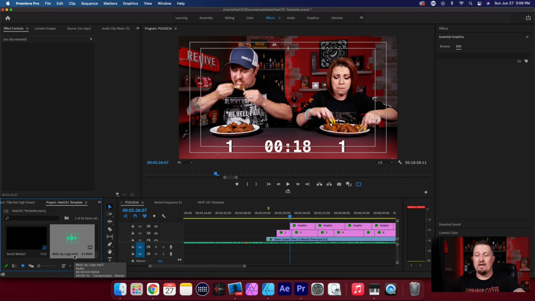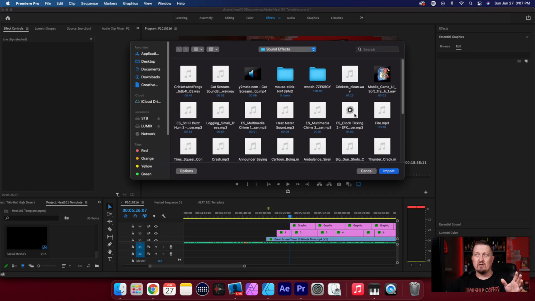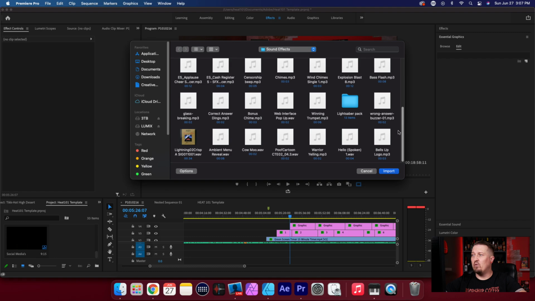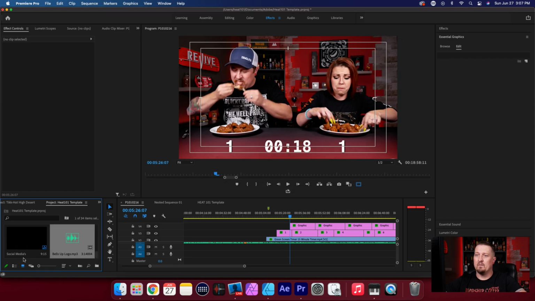So what I did is I'll back this out, Alt-Z, and it removes the last action you did. But you're going to double click on the box down there, double click on the empty space, and it'll pull up your import. So we're going to go to bells up and we're going to click import. So there we go, we have our sound.